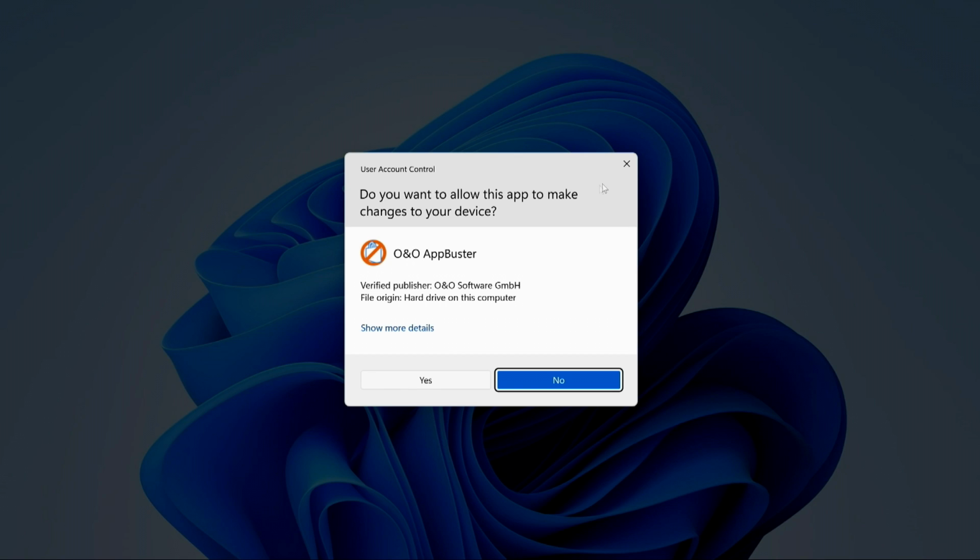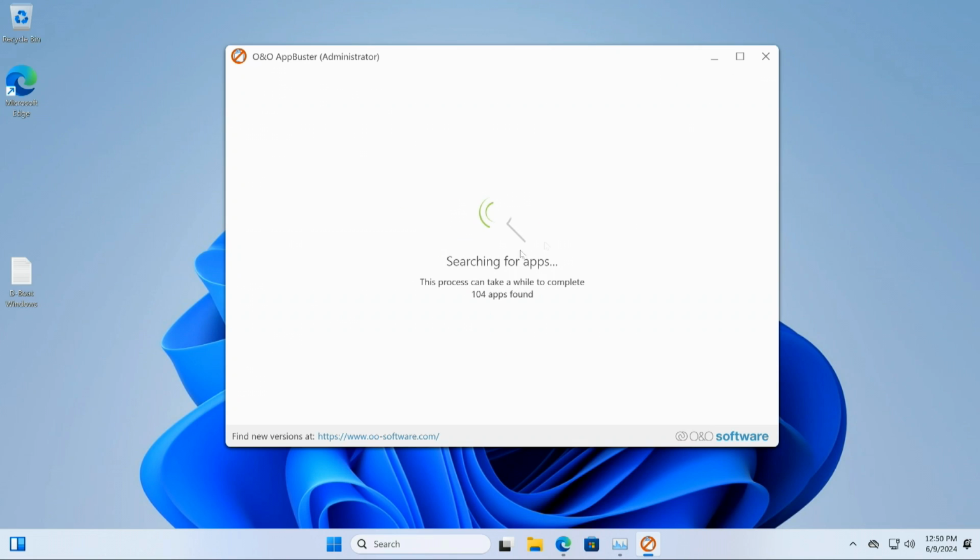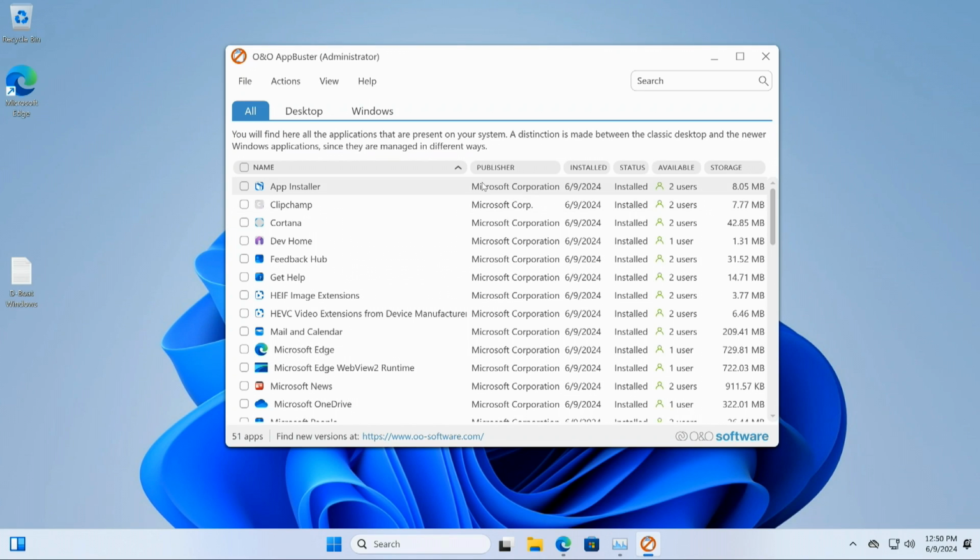And so what I'm going to do here, the first thing I'm going to do is I'm going to open up this file here. And so what this file does is go ahead and searches for all the apps that you're running, puts them in one place. It makes it real easy to start uninstalling apps.